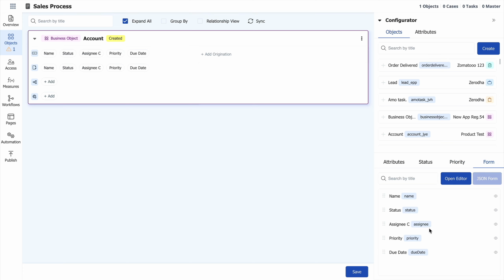So here what it does is, it will show you all the attributes which have been created in the attribute part, and you can hide or show the attributes which need to be present inside the form. And also you can reorder the attributes in whichever ordering you want to have inside it. And after the application is created and published, you can click on open editor to see the form which is actually getting generated. So that is what you can do from here.